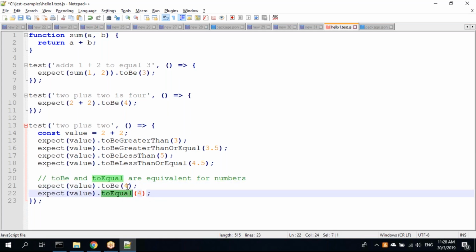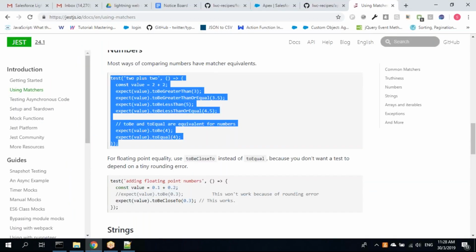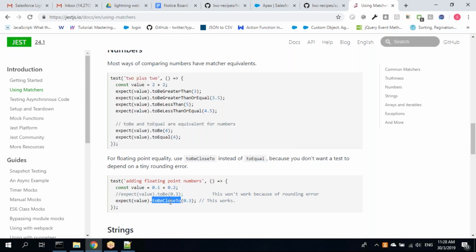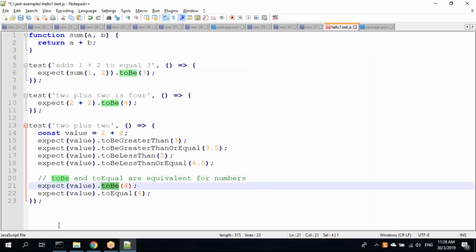Whenever you are dealing with floating point, say 4.35 is equal to 4.35, it will give you false. Even though you use to be, it will give you false. So dealing with decimal values has another matcher. We'll discuss that as well. You can see close to. So what I'm trying to say is, you have saved it, right?